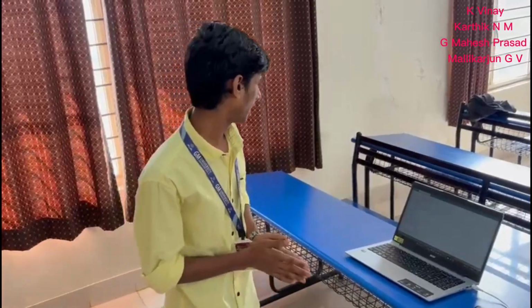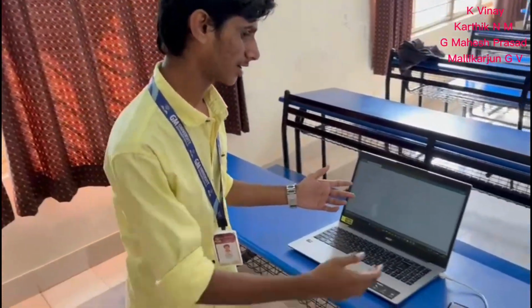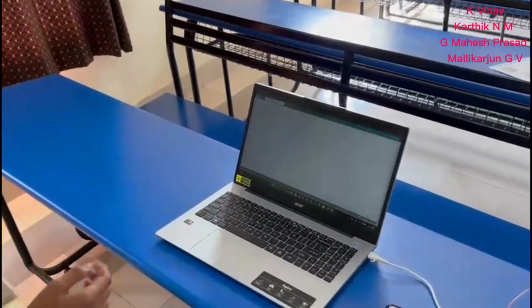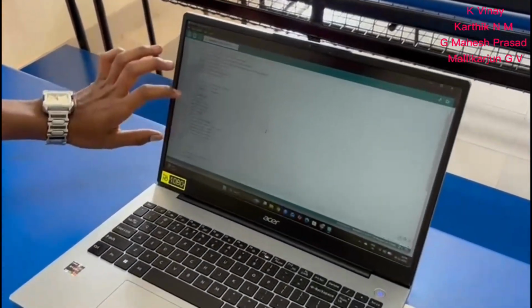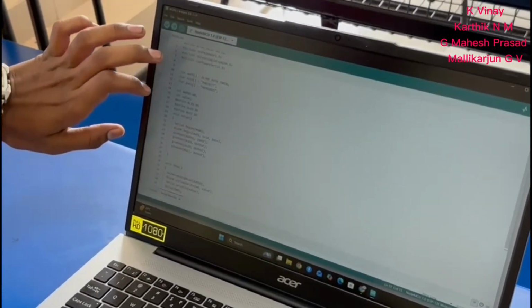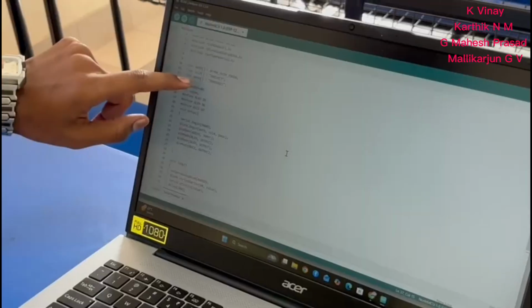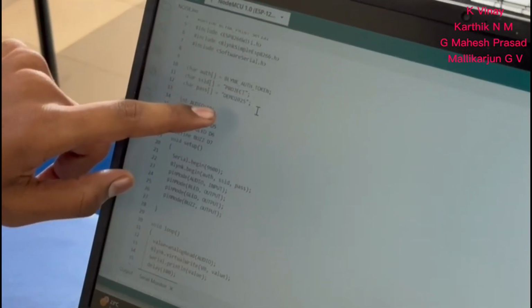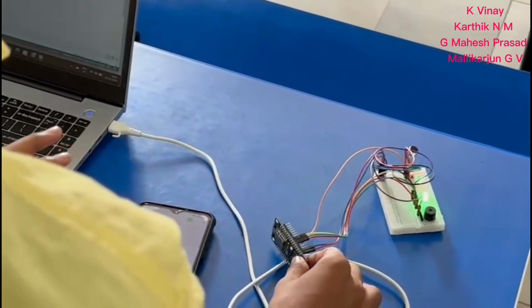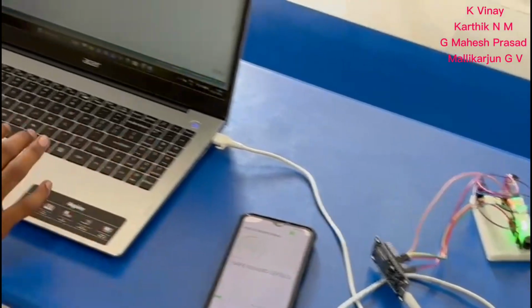Hi, myself Vinay, and I am going to explain what I did in the coding. First of all, we defined the blink, and we enabled the blink, and we set the SSID as project. Next we set the password to connect to the Wi-Fi. Since it is an ESP8266 microcontroller, it enables the Wi-Fi, and we can connect through the microcontroller.